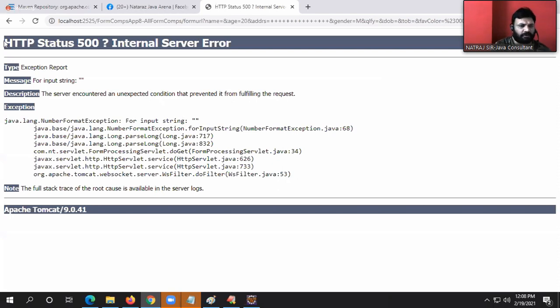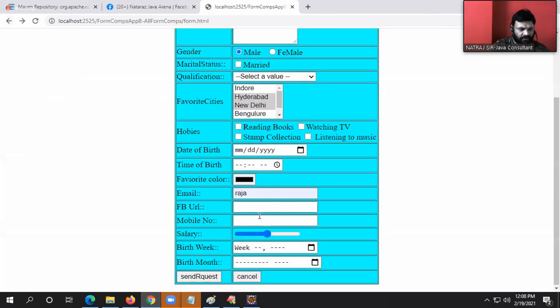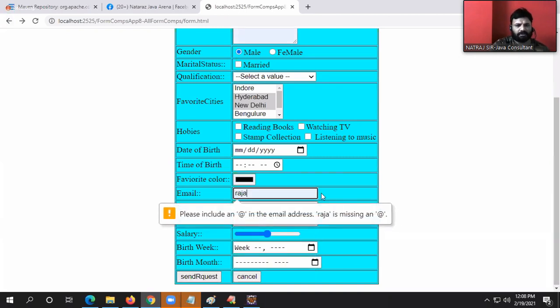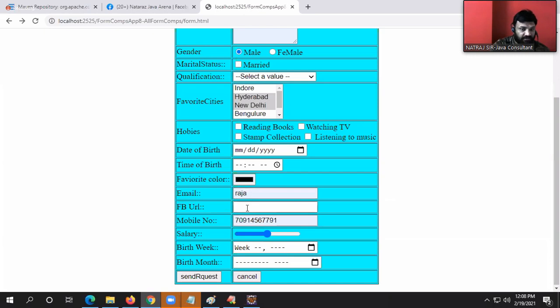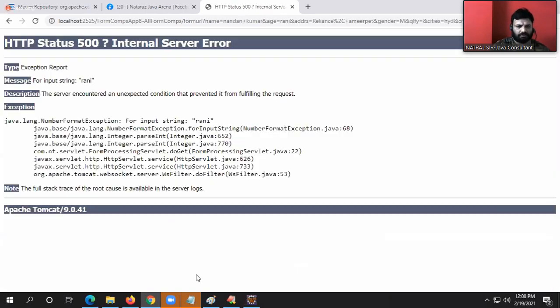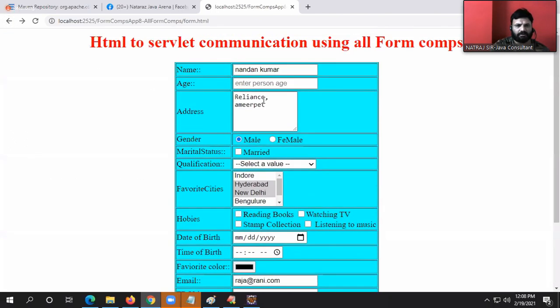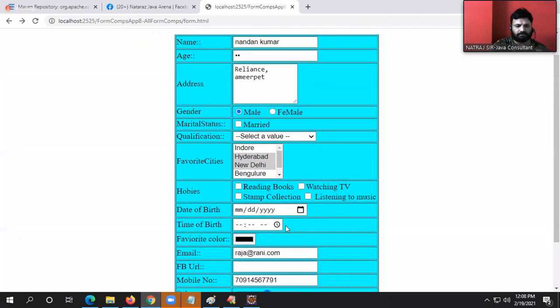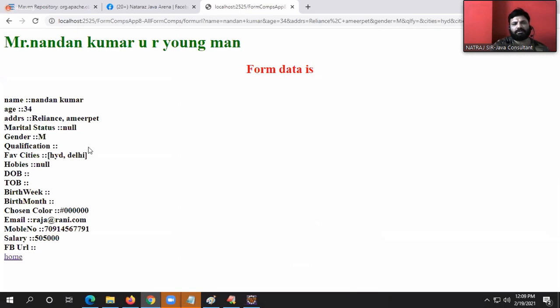Now you observe, guys. Send request. Yeah, number format. Okay, mobile number issue is there. Mobile number, I'm writing something. Email ID validation errors are coming. Okay, raja@rani.com. Okay, guys. Now you observe, guys. Is okay. Age is some 34. Click on it. Now listen.